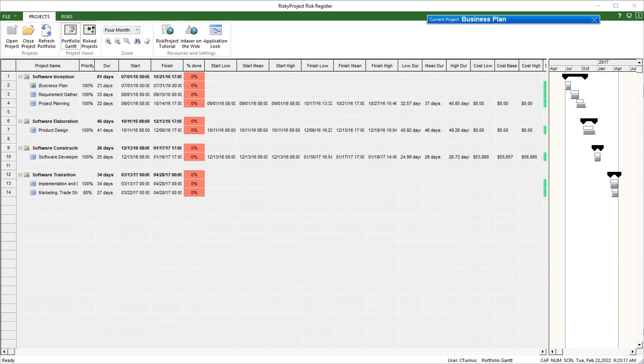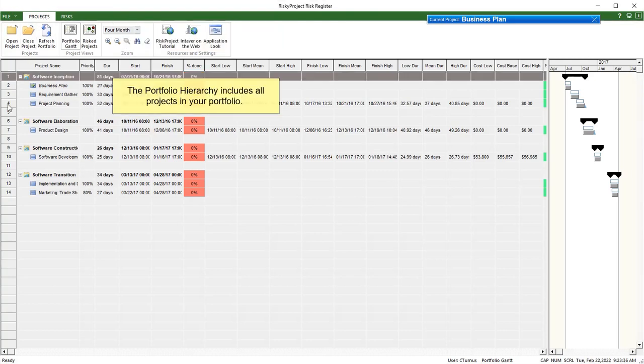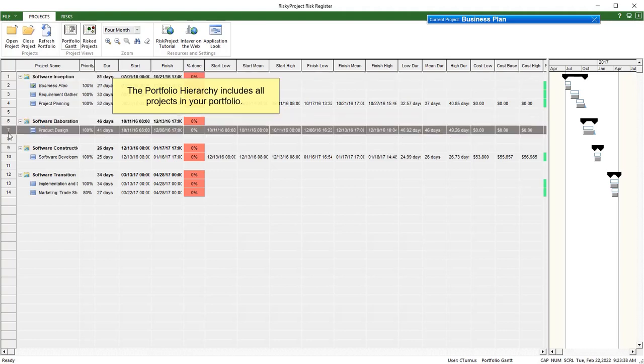The Risk Register module is the primary module for qualitative risk analysis and management. The Risk Register ribbon has two tabs, Project and Risks. The Projects tab includes the portfolio hierarchy, which is a hierarchical representation of your project portfolio, which allows you to manage risks at any level of your organization.